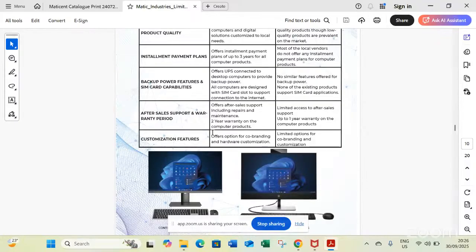Then we also do customization of the machine. So it depends on what you want. We can customize the laptops themselves to whatever you want. We can design it so that maybe the display will bring your name, or it will bring the school's name, depending on whatever you want. So that is the beauty about this company.